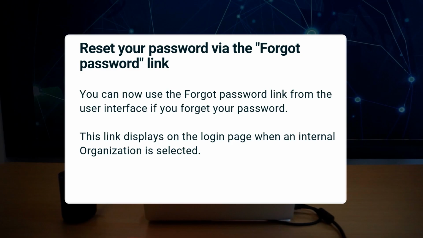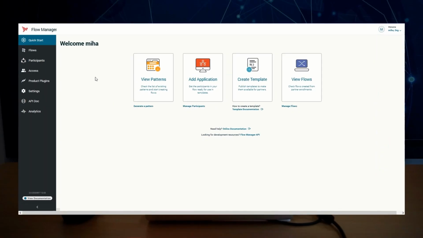This new version comes with a forgot password link on the login screen. You can now use the forgot password link from the user interface if you forget your password. This link displays on the login page when an internal organization is selected.